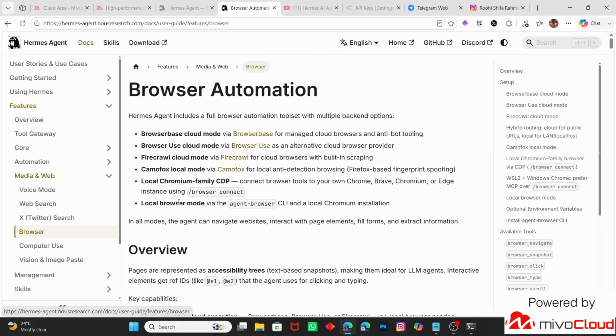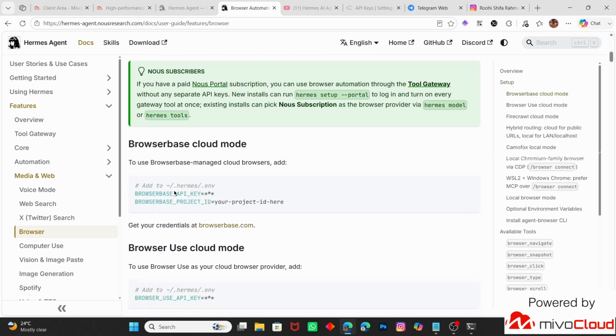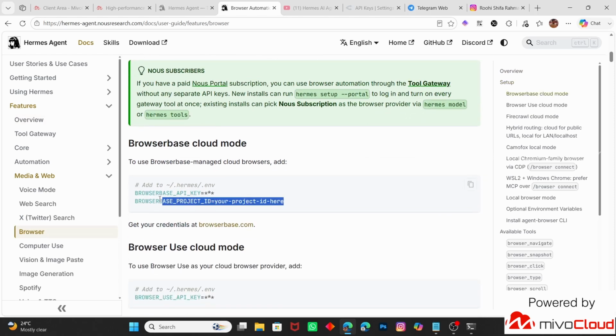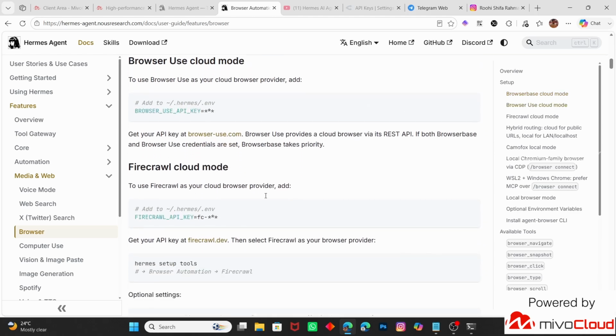You can see that scheduled tasks are also available, browser automation is also there. If you want to set up the browser, you need to edit this, that is the browser API token there.